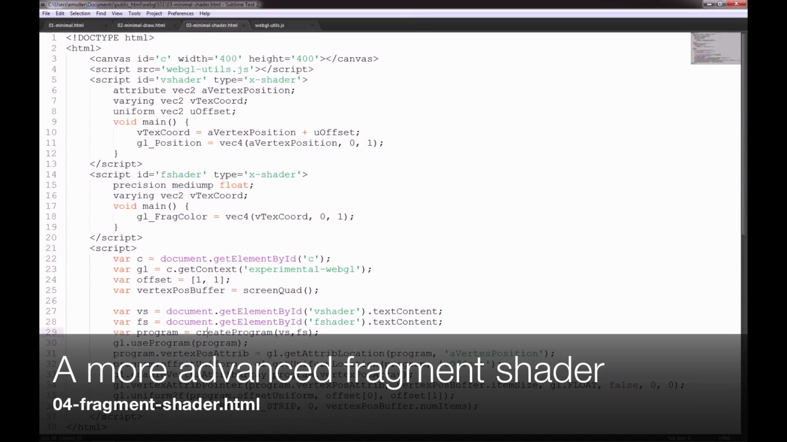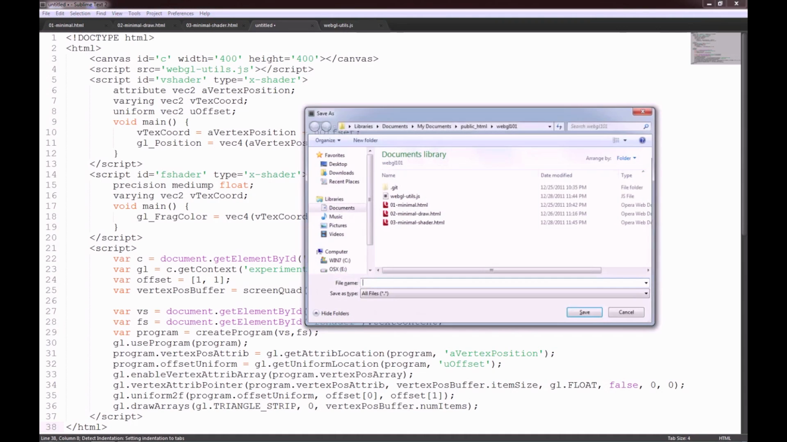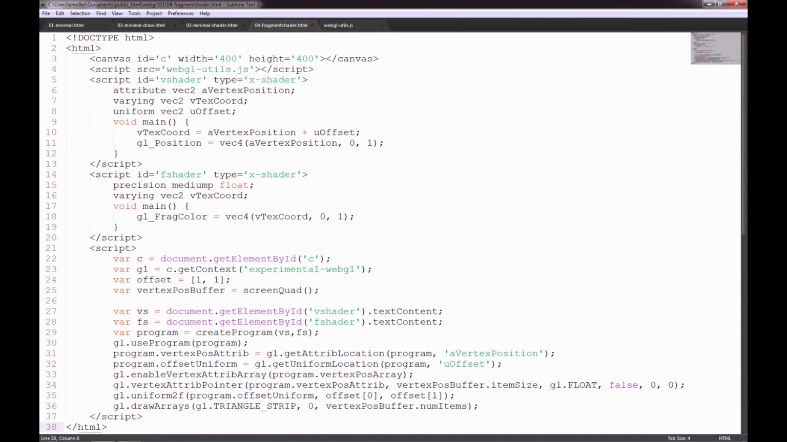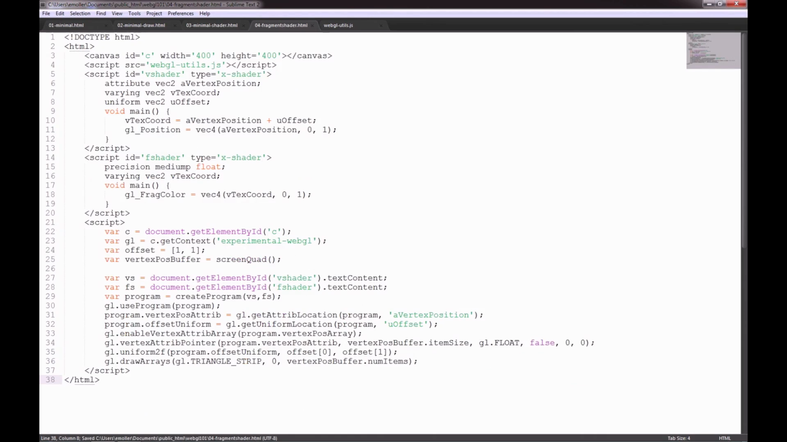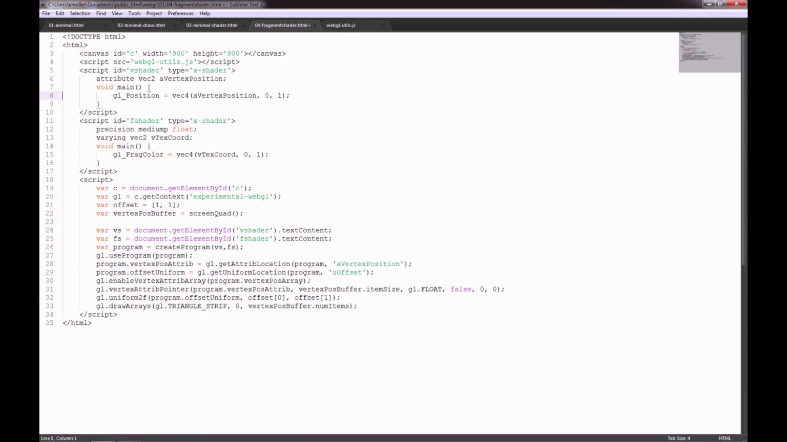Okay, so let's see if we can do something interesting in just a fragment shader. We'll copy the sample and we'll save that as 04 fragment shader.html. And we're gonna zoom that out a bit, and we'll change the size of the canvas to 900 by 900 pixels. And we're gonna try another way of getting the texture coordinate into the fragment shader. So we'll delete those two lines and that line, leaving just a minimal vertex shader.